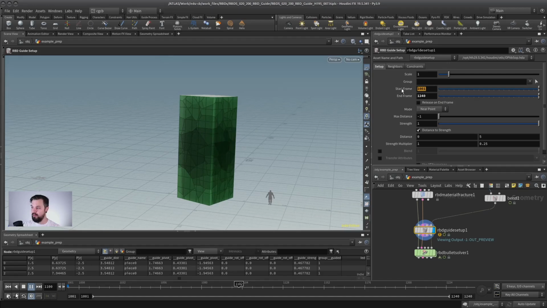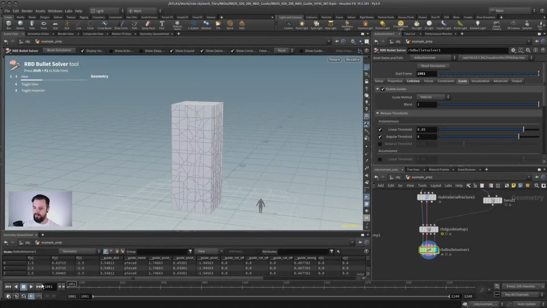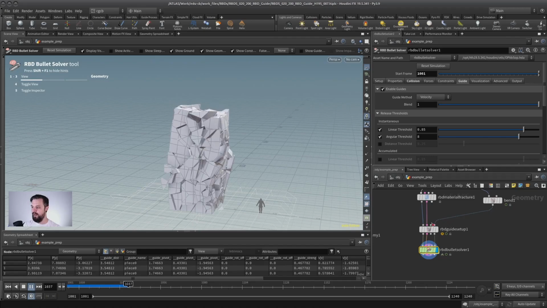In my case, of course, this starts at 1001. But in your case, it might start at 1 or something, or maybe something different. So make sure that this actually makes sense. And if I run this now, it actually is still not working, even though we even had a preview.